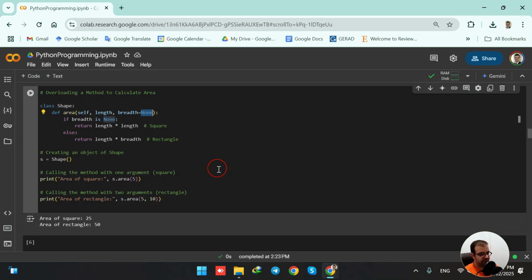However, if we call the function with 2 arguments, the second argument, which is 10, is going to be assigned to the breadth, and then we check if breadth equals None. No, this statement is not true because we assigned the number 10 to it. Then we go to this else part and return length multiplied by breadth, which means 5 multiplied by 10. So when I run this code, we see the output here. It says area of a square, and then 25 is printed. Then area of rectangle, then the number 50 is printed in the output.